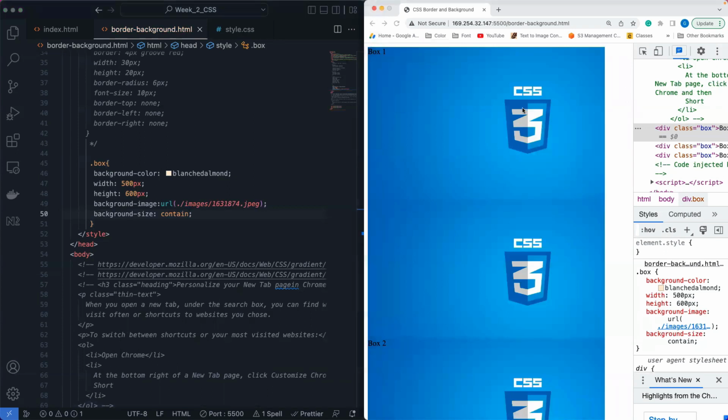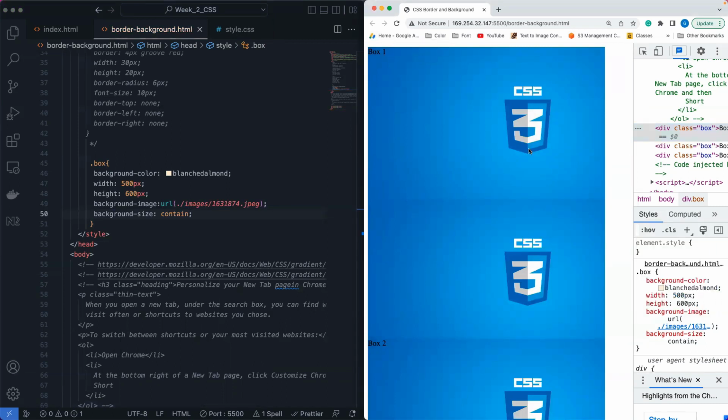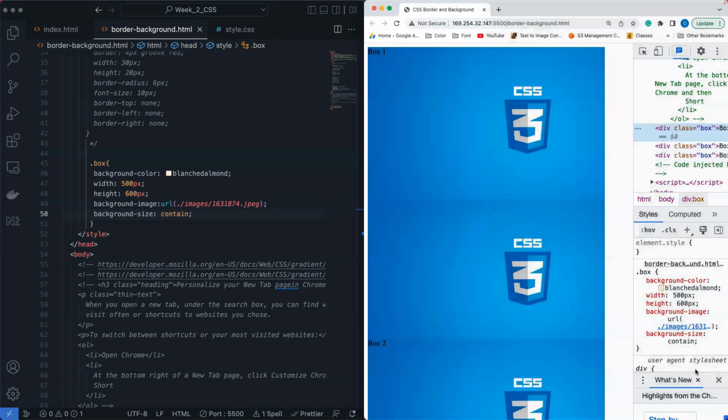Your image might be bigger. The size of that image is somewhere around 2000 pixels, 1920 by 1200, but the size I have for this background is somewhere around 500 by 600. If you want to scale the image down to appear in that one particular box, no matter the size of the image, you can use this property called contain, or you can use the same size, 500 px width by 600 px height.